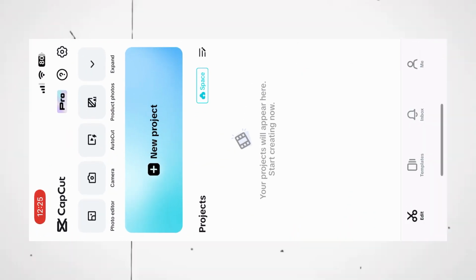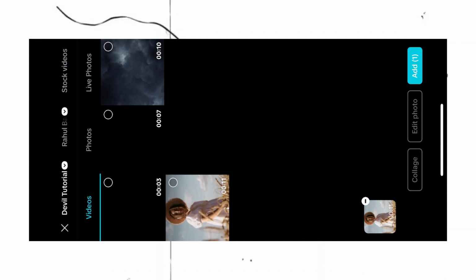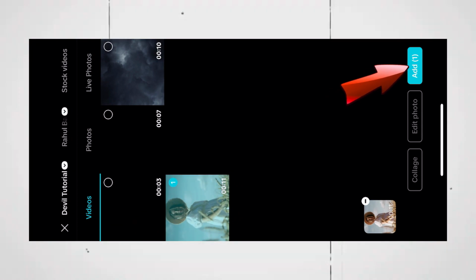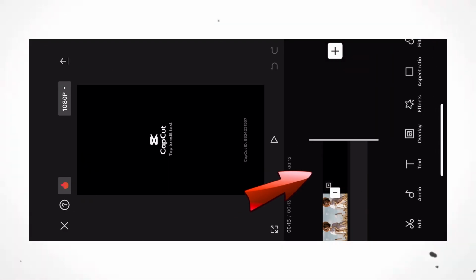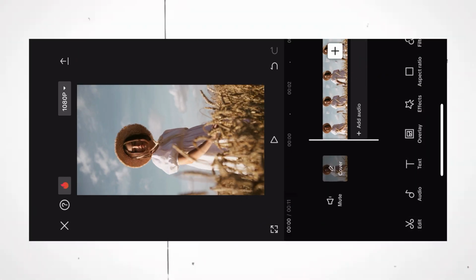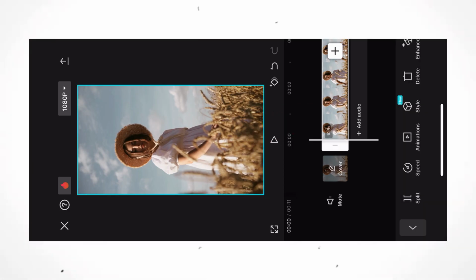Now let's begin. First, record a video of yourself opening your hands and looking at the sky. Once you have recorded your video, now comes the editing part. Open the CapCut app. Create a new project. Select your main video. Add it to your project. Come to the end. Delete this watermark. Select the video and trim the best part you want from your video.